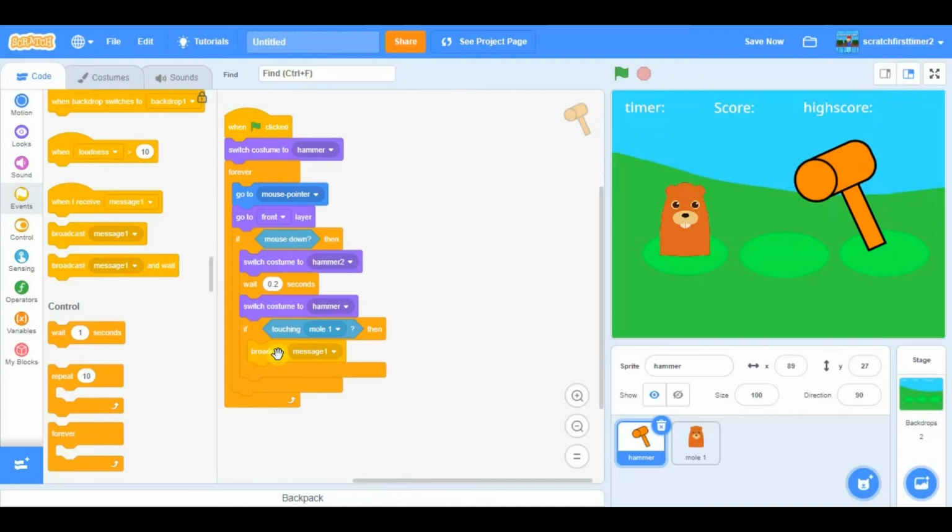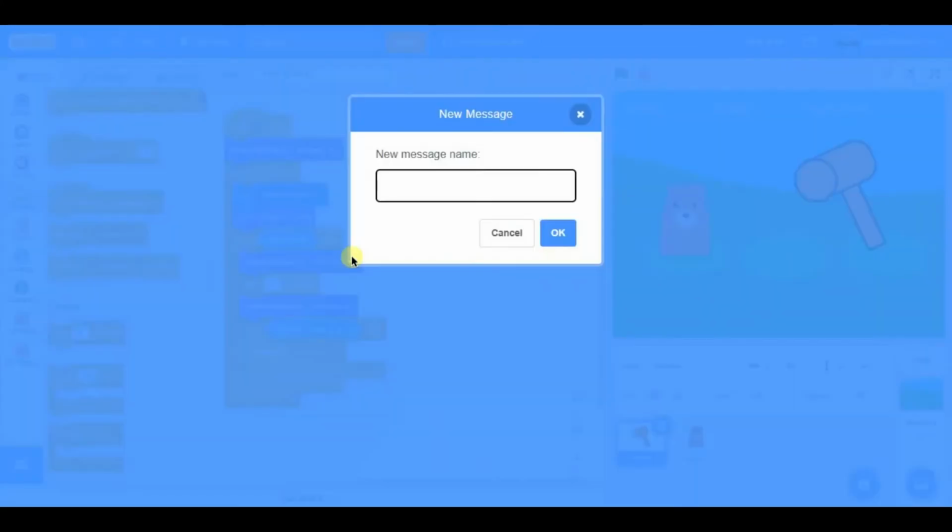Then click on broadcast message 1. You can also not do this, but I am going to do this so that you can easily know what this is. I will just say hide mole 1.